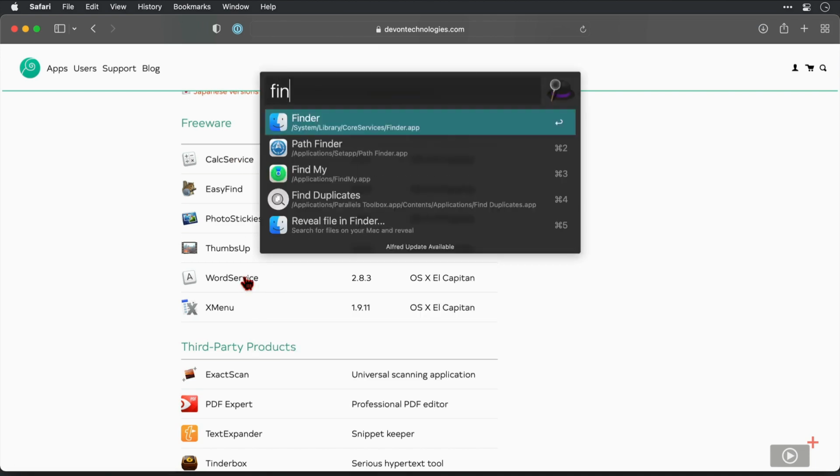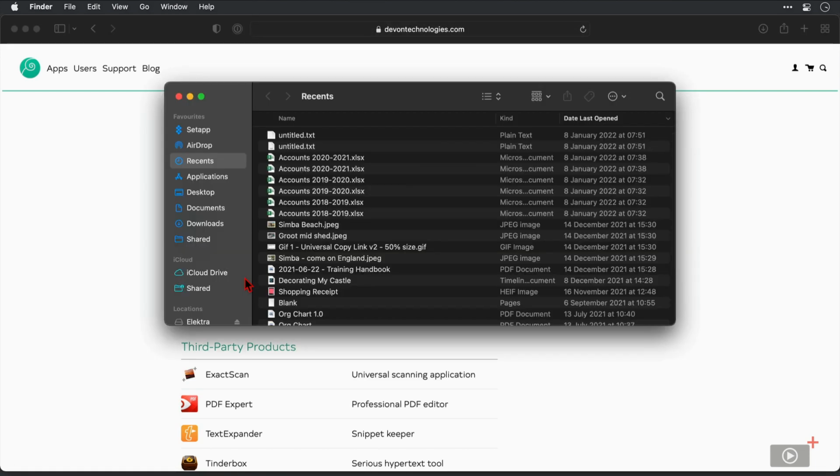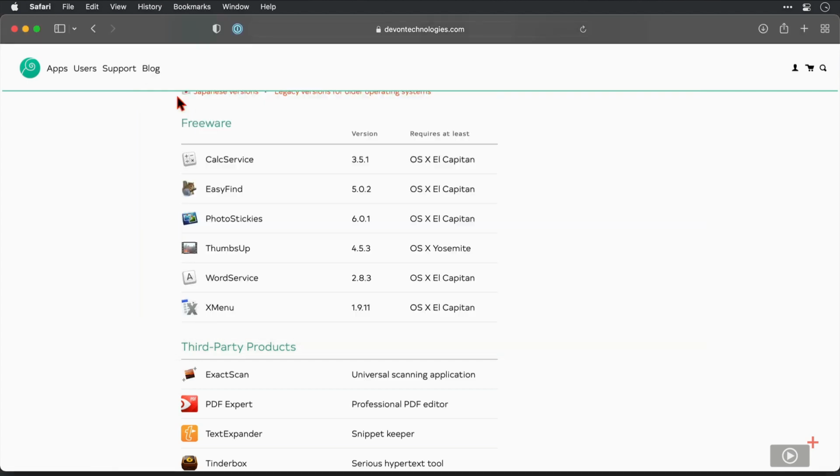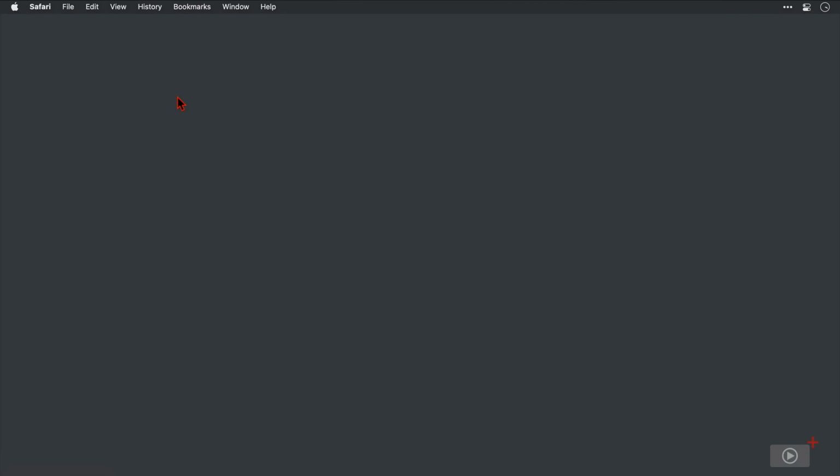Okay, I'm going to open Finder now. I'll come down to my downloads directory and I can see the two downloaded application files. So I'm just going to drag them both across into the applications directory. And that's all we need to do. Okay, let's close both of these windows now so that we're back to our desktop.